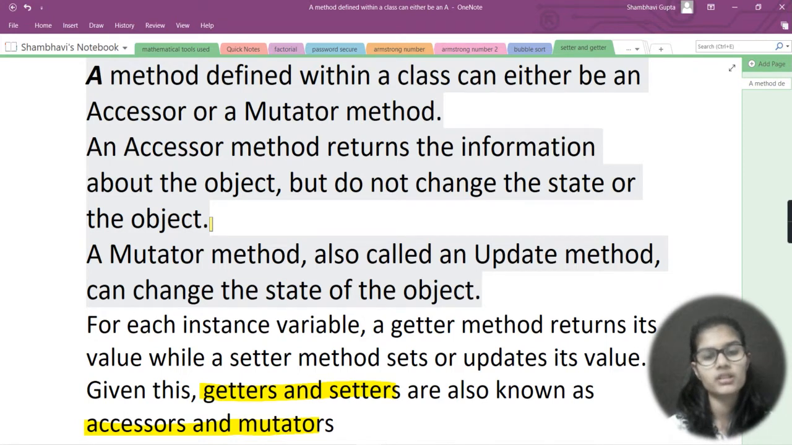But what do the mutator methods or the setter methods do? The mutator method is also called an update method. So we have another name also, that is update method, and it can change the state of the object. So what are the mutator methods used for? They can change the state of the object and the accessor methods cannot do that. So in terms of getters and setters, the getter method returns the information about the object but does not change the state of the object, and the setter methods can change the state of the object.